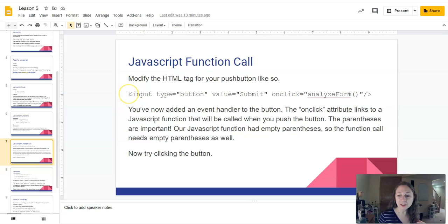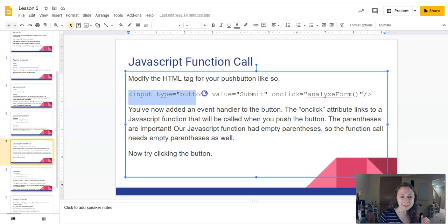So if you go back to your HTML tag that has your push button, this is the input HTML tag for your button, and then there's a new attribute that you'll add called onClick. OnClick indicates that when you have a mouse click event on that button, it's going to call the JavaScript function called AnalyzeForm. You do need to have the open and close parentheses. If the function takes no parameters and it has an open and close parentheses, the function call also has to have no parameters, just plain open and close parentheses. Make sure that that's enclosed in double quotes, and now you've added an event handler to your HTML web page.